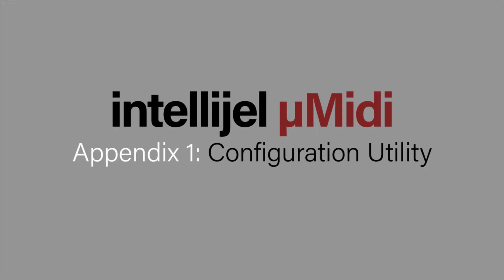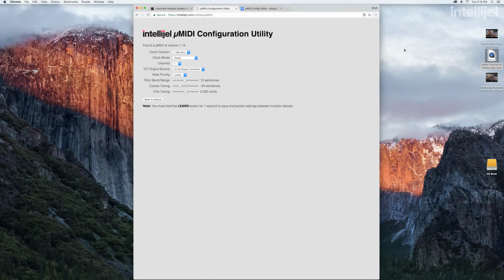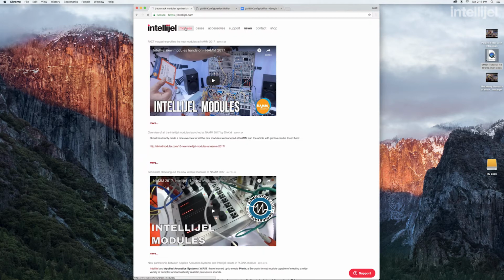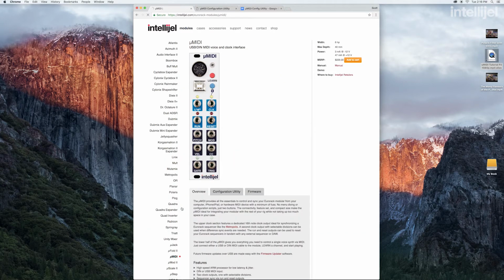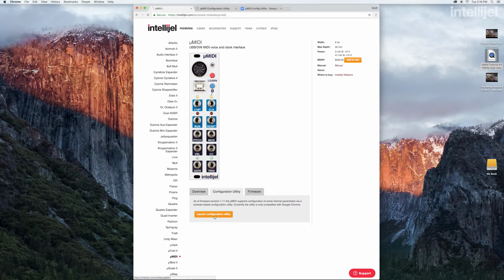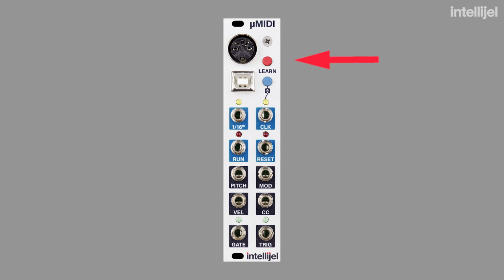The Intellijel MicroMIDI has a useful online configuration utility. Here you can edit various parameters of the module with drop-down menus and sliders. Currently, the configuration utility is only supported by Google Chrome and can be accessed through the Intellijel website on the MicroMIDI's page. Holding the Learn button for a full second will save any new settings to memory for recall next time the unit is powered on.